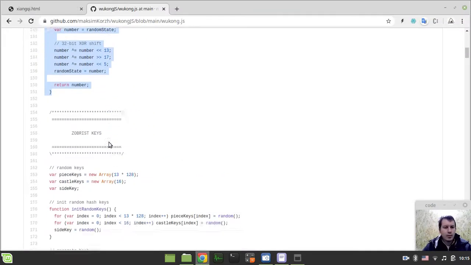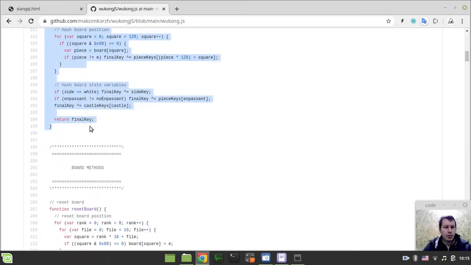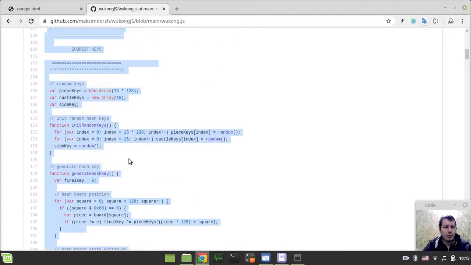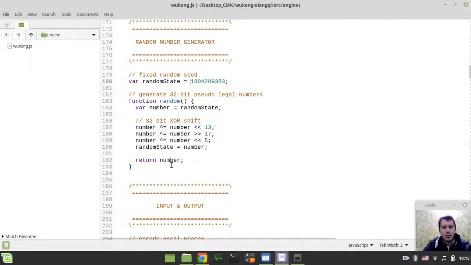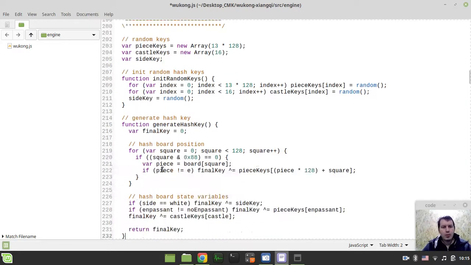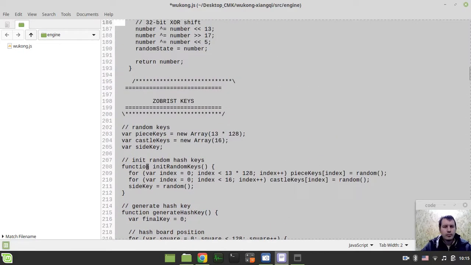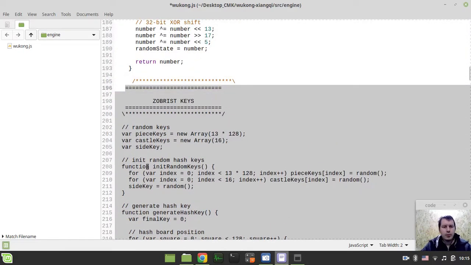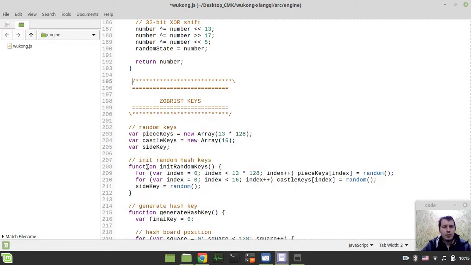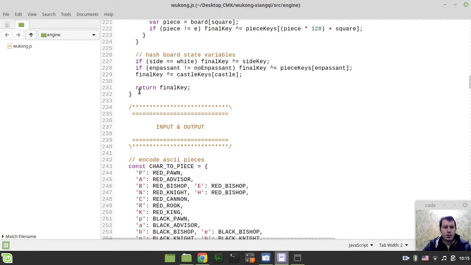Okay, and then the Zobrist keys, absolutely essential routines. So just copy. Actually I had them before the board methods even, so maybe this is a good idea, maybe not. Yeah, maybe just put them after. Okay, so Zobrist keys here. Save. Make sure indentations match.